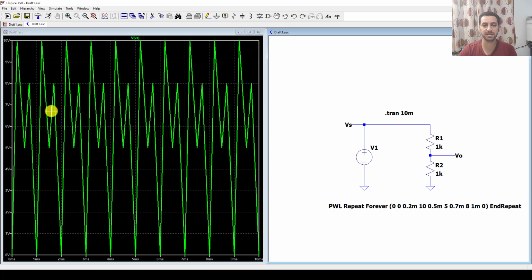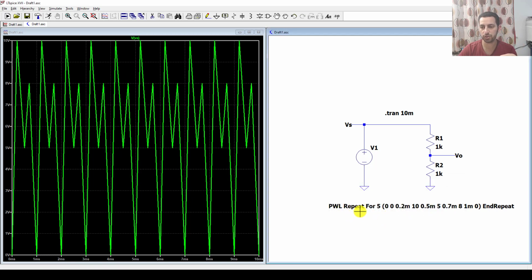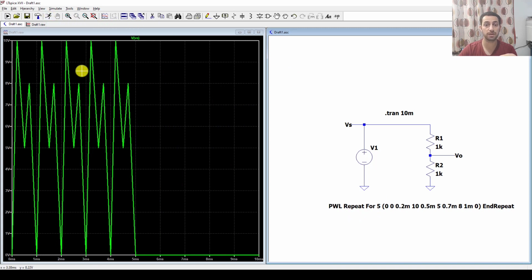If you want to repeat this signal just 5 times, for example, not 10 times here or forever, I can just change the word forever here. Okay, so instead of forever, I will delete the word and make space and make it for 5 times. So the new command now is repeat for 5 times and end repeat. Now let's run it, and yes, it's 5 times now.